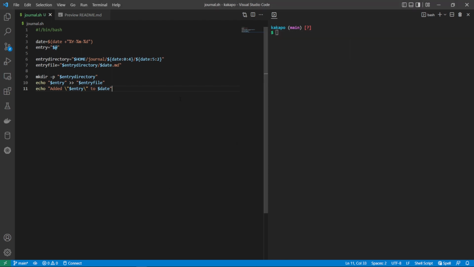The next feature we want to implement is printing today's journal entries. This is fairly easy to do, as all we really want to do is check whether an entry text has been passed in, and if none has, just print the contents of the entry file. Otherwise, we'll just carry on to do what we're currently doing, i.e. creating the entry file.